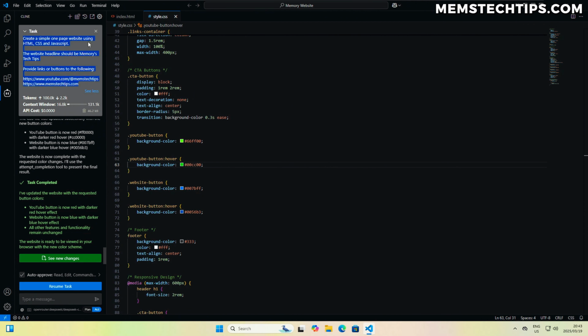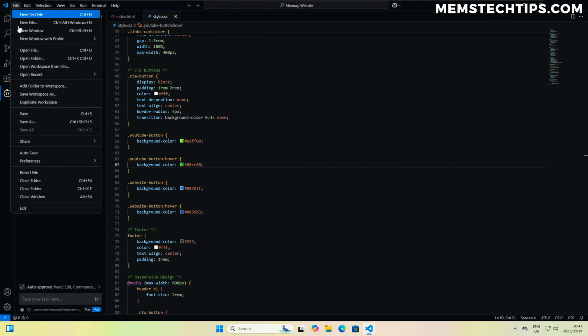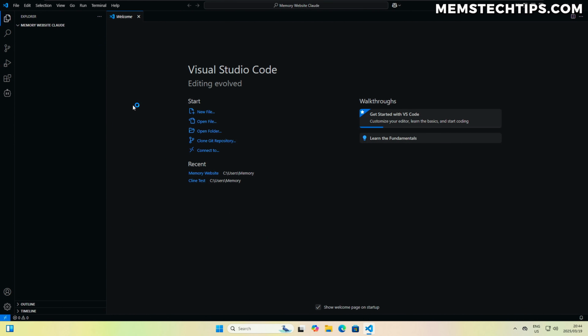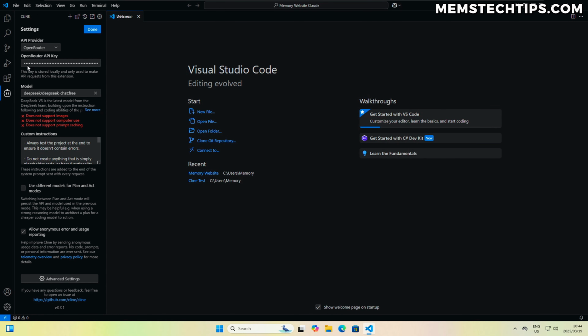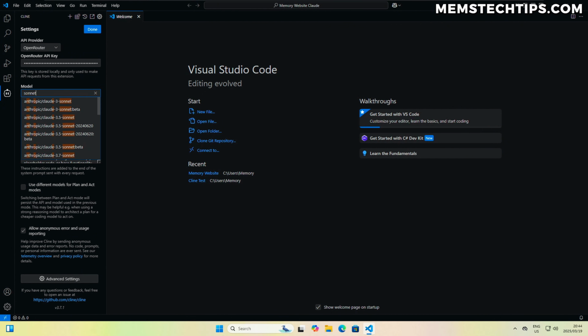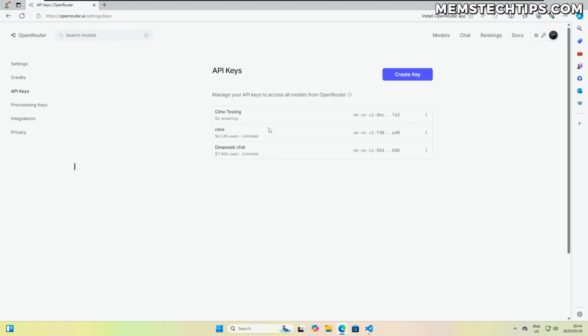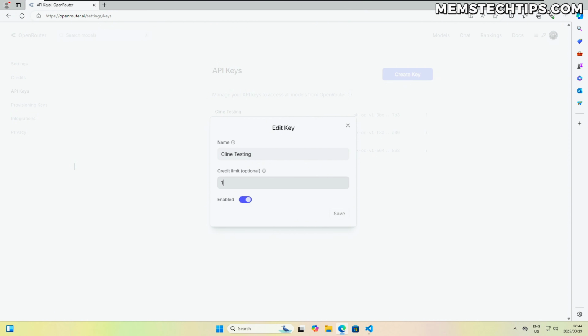So I'm just going to go ahead and copy this prompt, and I'm going to open a new folder for a new project. I'll create a new folder, and let's just call this memory website with Claude. Then select that folder so we have a new workspace. Then I'm going to go back to Cline. I'll go into the settings, and I'm still going to use OpenRouter, but I'll change the model to Sonnet 3.7, which is that one, the normal one. And I remember that earlier I put a limit on this API key, so we will need to remove that limit. So I'm just going to do that and then save it.